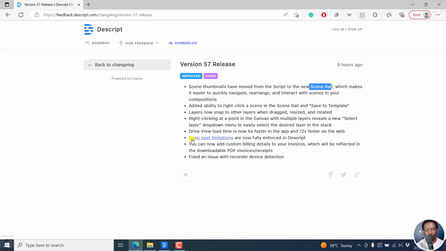Now we also have the drive view load time is now 6 times faster in the app and 12 times faster on the web. Maybe those who really do a lot of heavy work on Descript can comment on that and say if it's really faster. Basic seat limitations are now fully enforced in Descript. You can now add custom billing details to your invoices, which will be reflected in the downloadable PDF invoices and receipts. They also fixed an issue with recorder device detection.